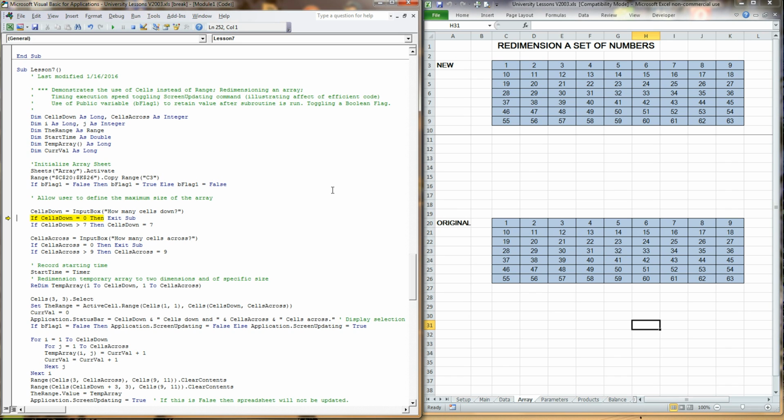If it's 0, that's not a legitimate value, so we would just exit the subroutine. After we go to the next one, 5 is less than 7. So therefore, cells down would equal 7 if it was larger. I'm restricting the number that the user can put in at this point. I don't want it to overrun the size of the array or the data sets that we've defined here. So I did put a limitation on it.